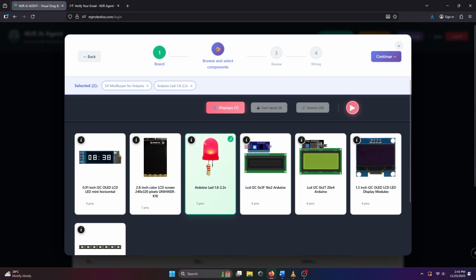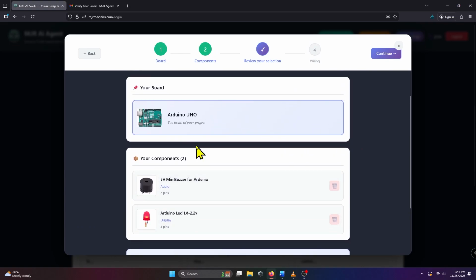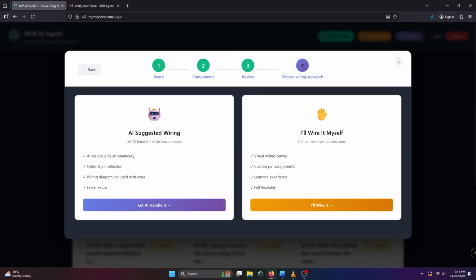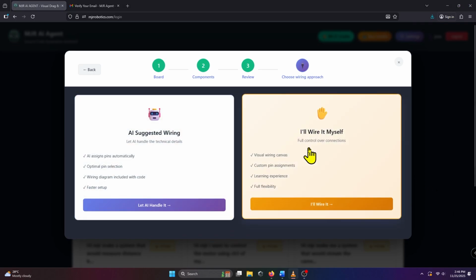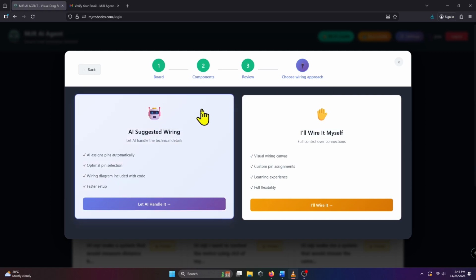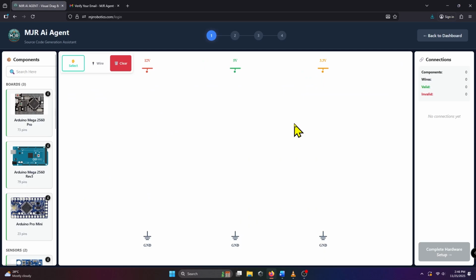Then we proceed to the next step, where we can review and confirm our selections. After reviewing, we can now proceed to the final wizard step. Here, we can choose how to connect our chosen MCU board and components. For this demo, we will choose manual wiring. You will now be redirected to the hardware assembly sketch.